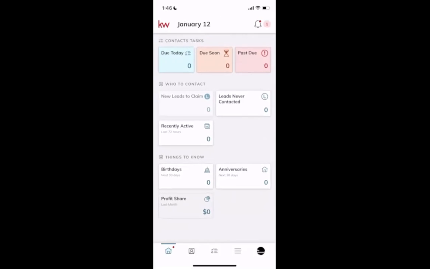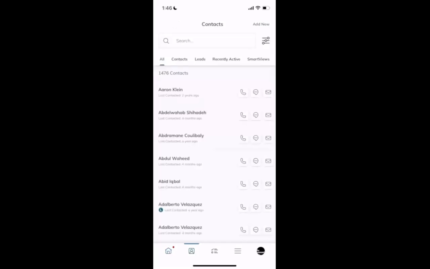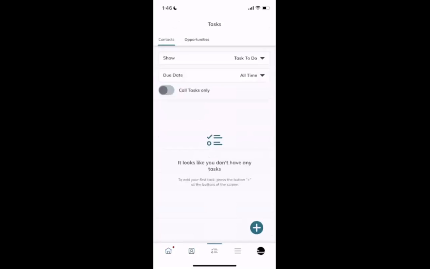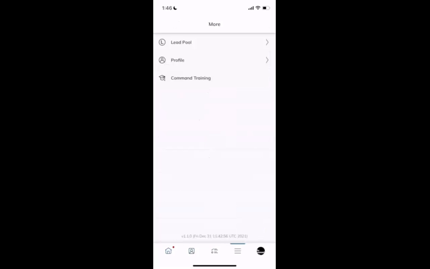If we go down to the bottom, there's only going to be a handful of icons here. So it's very clean. It's very straightforward. Now, the three that you currently have available are going to be your contacts, which is the button to the right here. We have our tasks, and then we do have a menu here to swap between profiles.